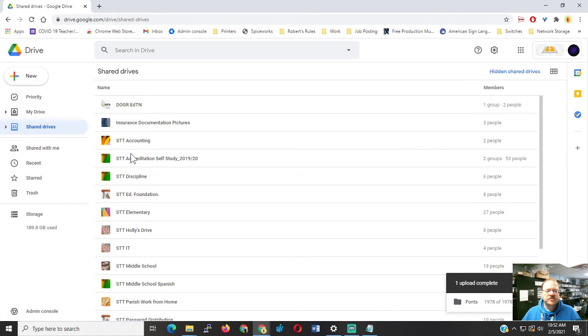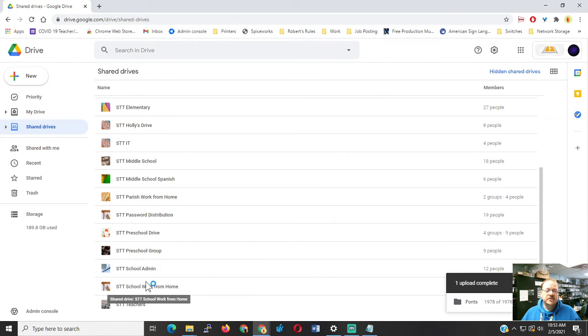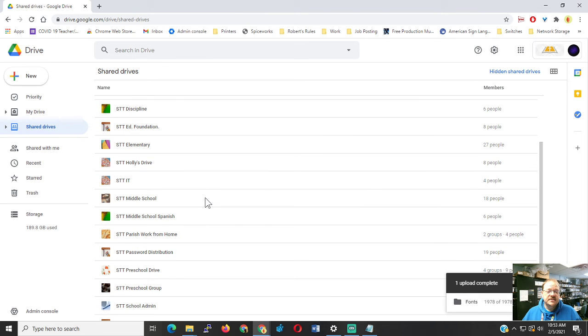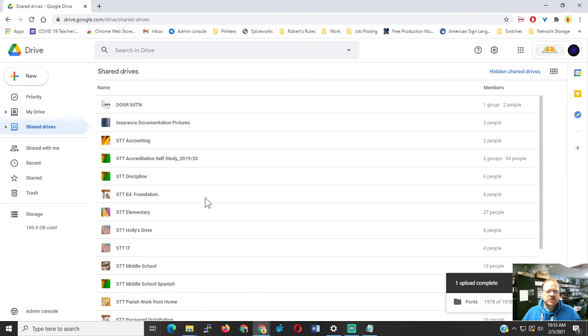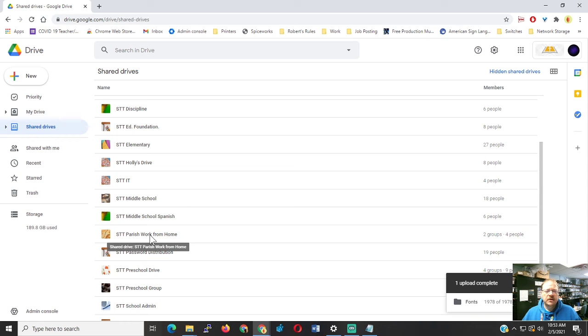A couple other things that you're going to see out here. Some of these folders you won't even know exist, because you don't have rights to those things. I've got rights to quite a bit more, and there's actually a few things out here that I don't have rights to because they were created by other people, and I don't see those things either. The other thing that we've done is we've created these STT school work from home, and I should have an STT parish work from home right here.